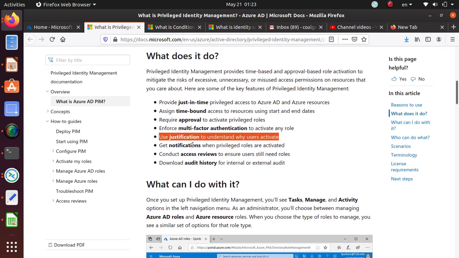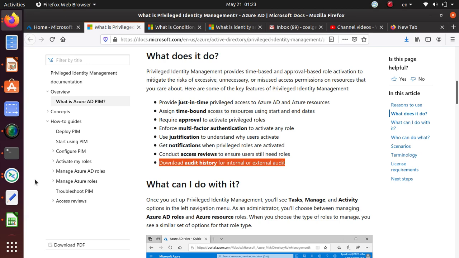We can get notification when the roles are activated. We can conduct access reviews when that role has been activated, and we can also download audit history. So lots of features that are very important to manage privileged identities come with the PIM feature.